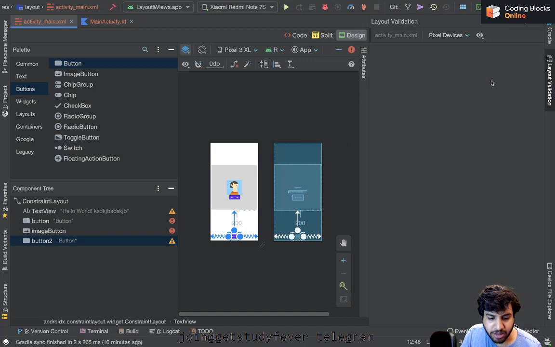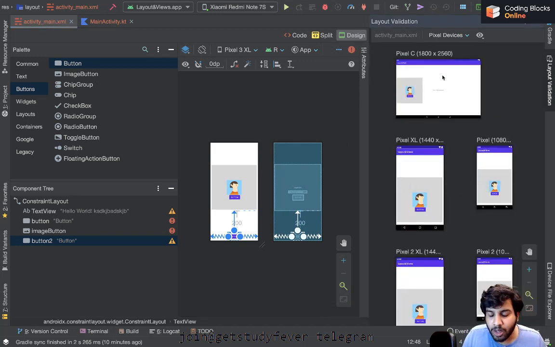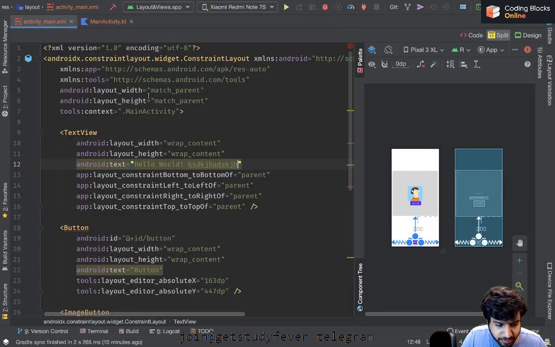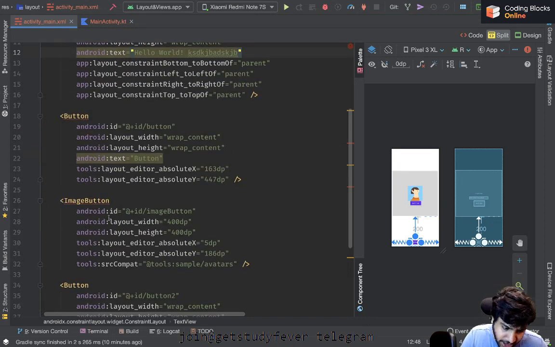There are some things that I wanted to talk about before we start with the actual code. So now let's start with the actual working of the code part. That is, how do I actually add some views here, or what do these things mean?